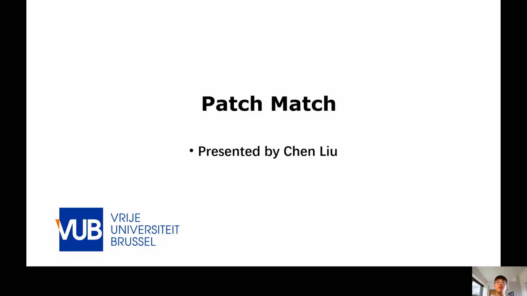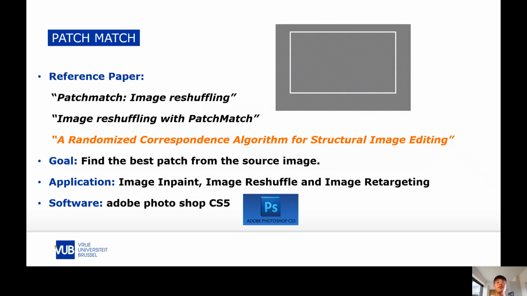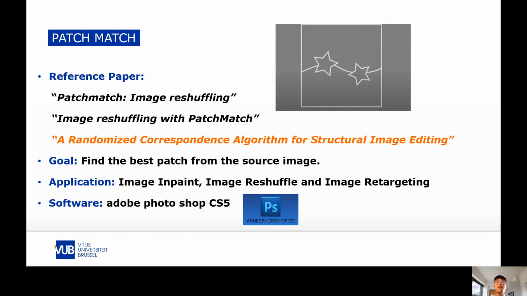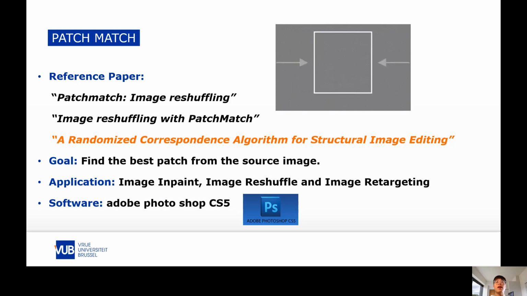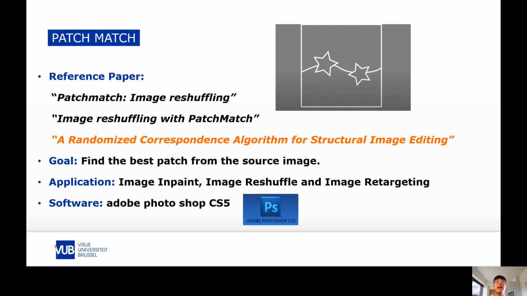Today, I will introduce you the patch match algorithm and its application. Patch match is a very good method which has been used in Adobe Photoshop CS5. Patch match is a search algorithm which aims to find the best patch from the source image. Then we can use this patch to do many other applications. For example, image inpainting or image reshuffle and image retargeting.